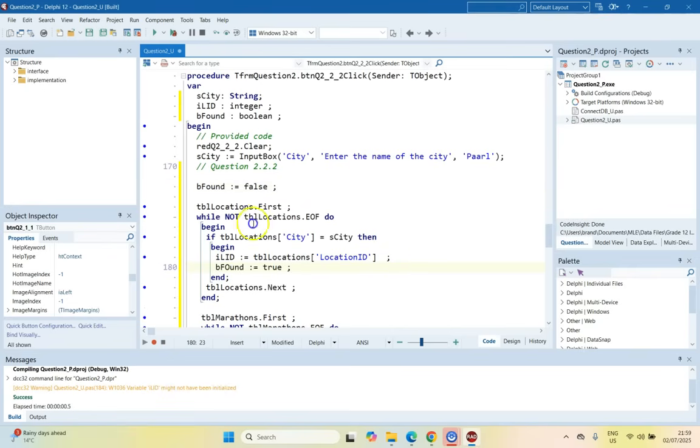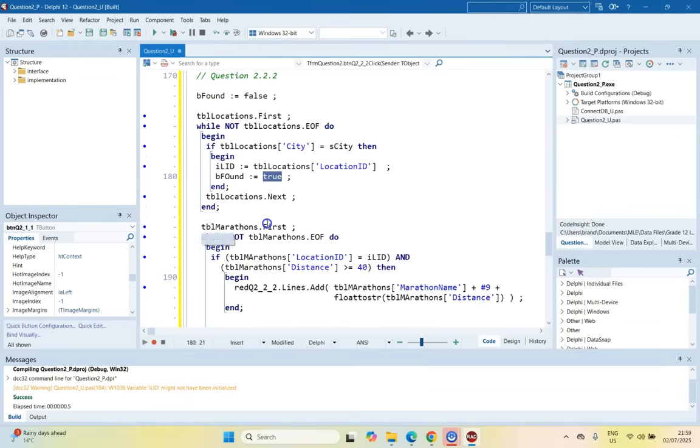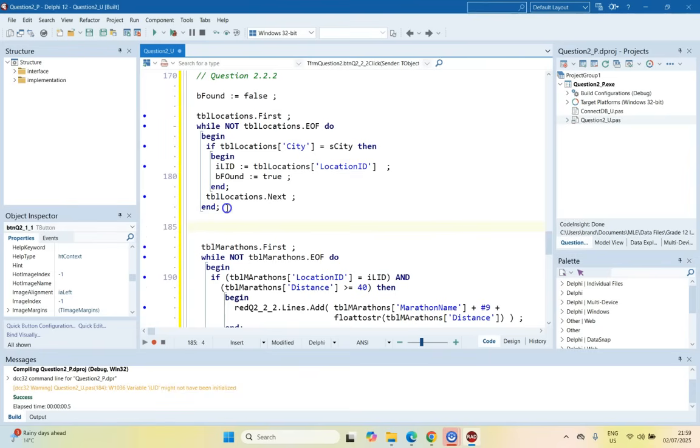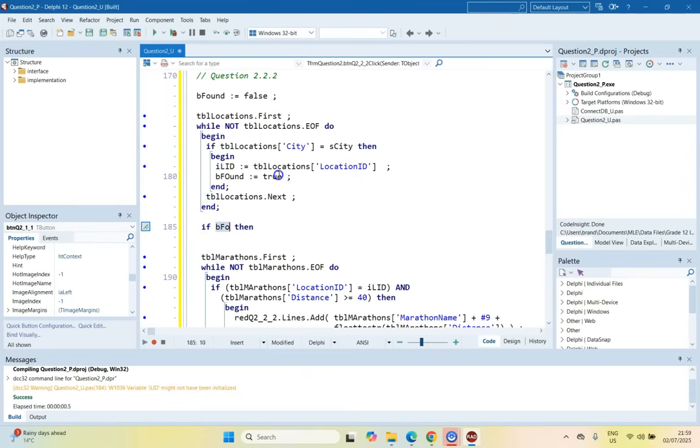Fantastic. If we want to, you can actually make this more efficient. You can say, while we haven't reached the end of the location and while be found is false, which basically means if we find what we're looking for, then it will stop looking. We can do that if you want. I don't think they're marks allocated for that, but you can do that. Then once we've done all the searching for the city, if be found equals false, that means it wasn't found.